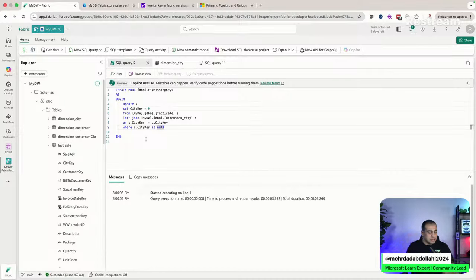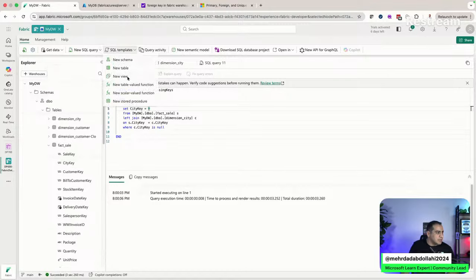And 0 for city key could be an unknown city, for just not having any null values in your cells, or not having orphan records, or unrelated records in your sales table. Just wanted to mention these things, plus creating a stored procedure. And it is very obvious that you can create the functions and other stuff, right? It's not a big challenge.